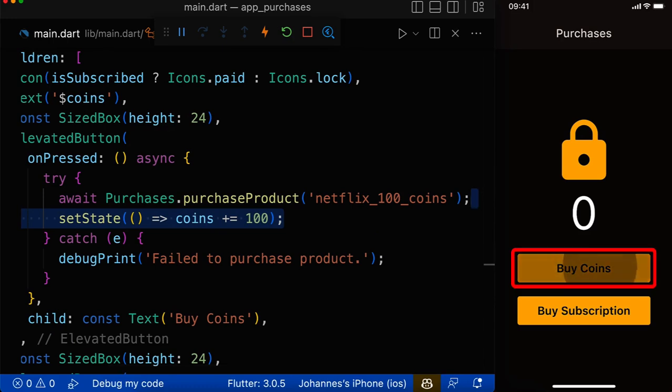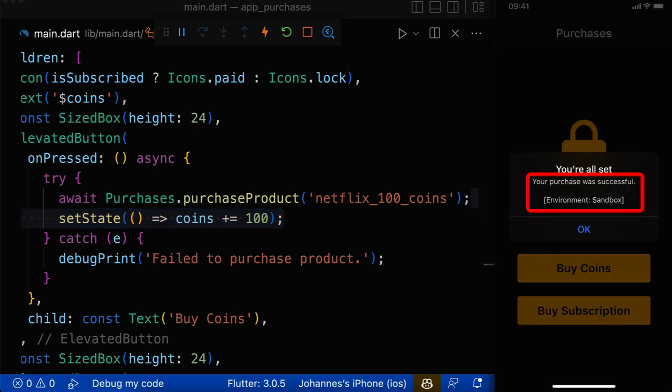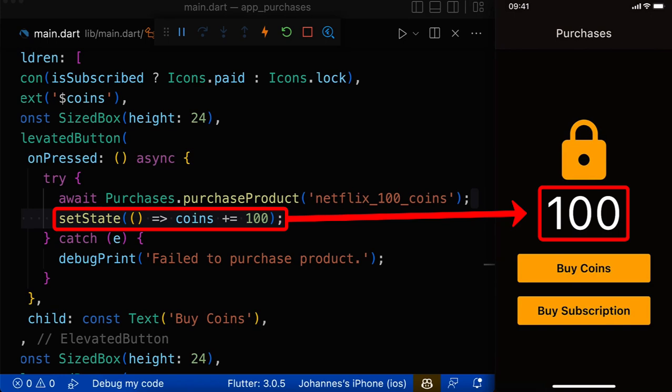With this, if we click on this buy coins button, and then if the user buys some coins, and after the purchase was successful, then you should see that the coins are also added inside of our app.